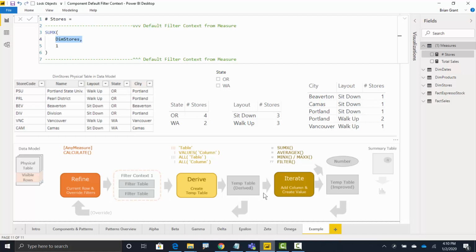They add a column to the temp table, and then they produce a new value with the results. That new value can either be a single number, or it can be a temp table that is changed in some way or improved in some way. Okay, well, what is the SumX iterator going to do? It's going to add the following column with the definition of just the number 1 to this temp table, and then it's going to sum up the results. So if I think this temp table right here just has the rows for the stores in Oregon, when I add a column with the definition of 1, I'll have a little 1 there, a little 1 there, a little 1 there, a little 1 there.